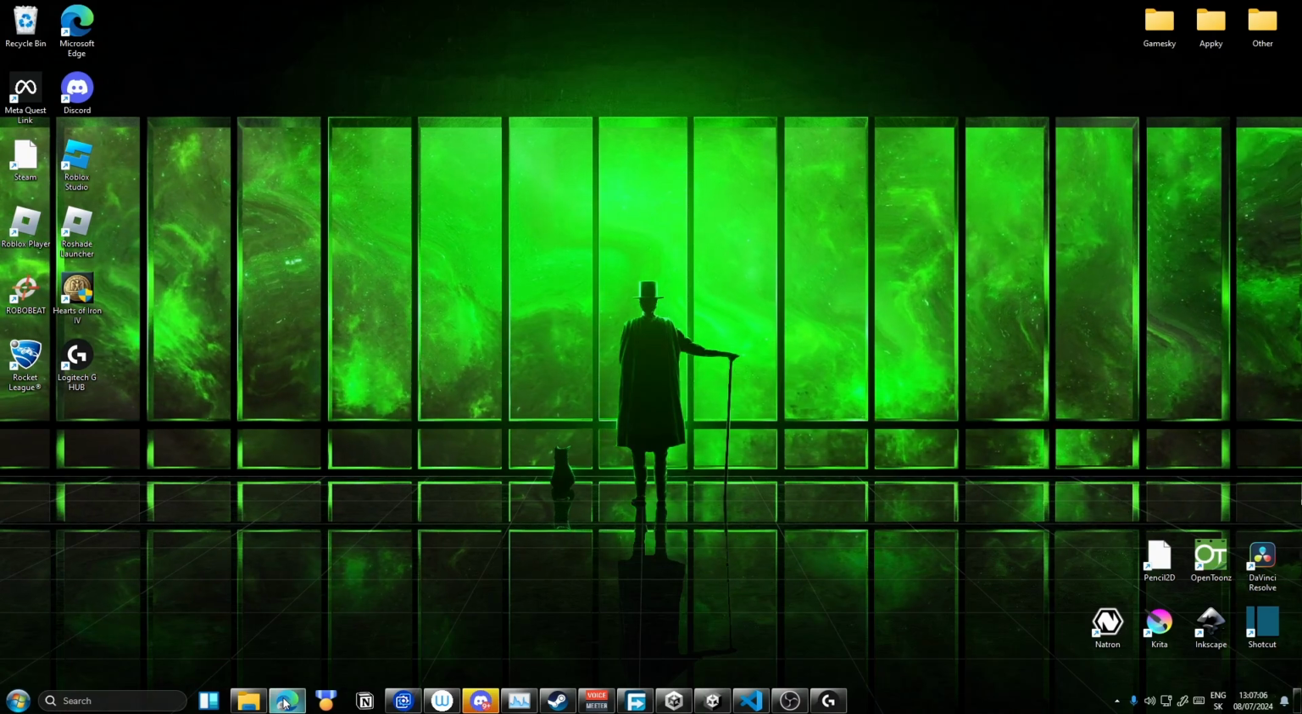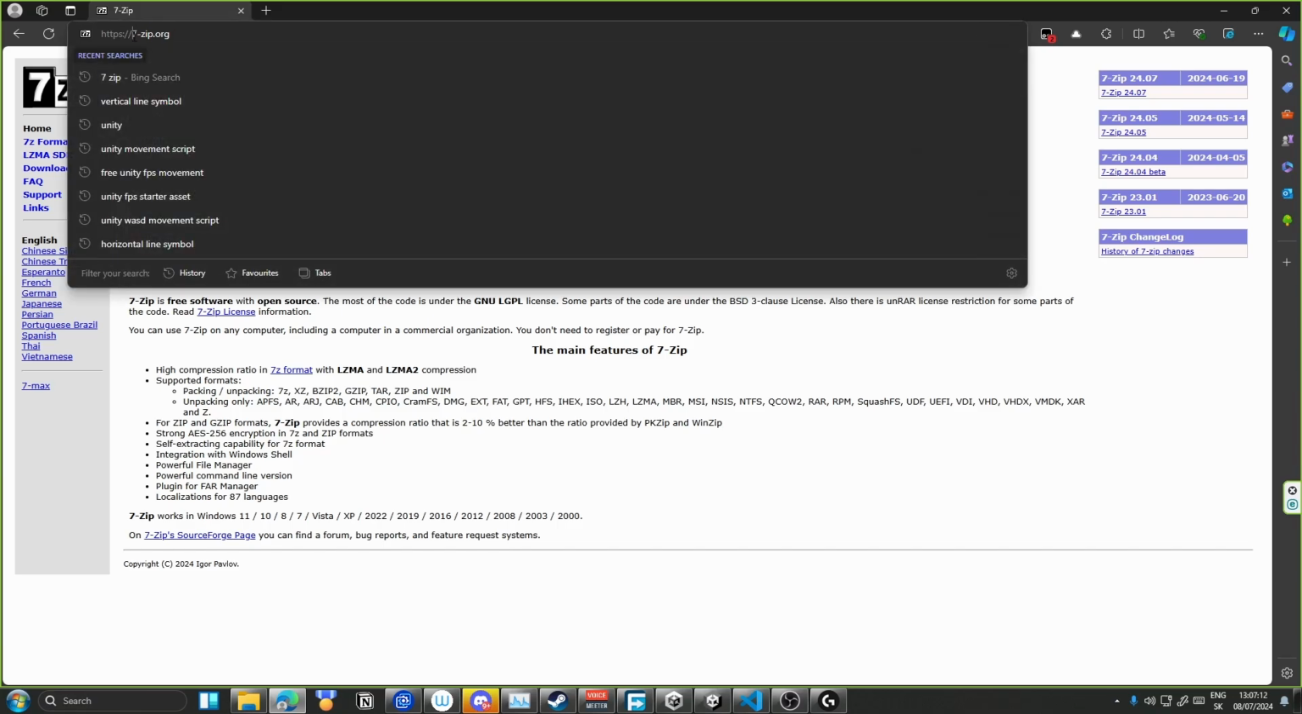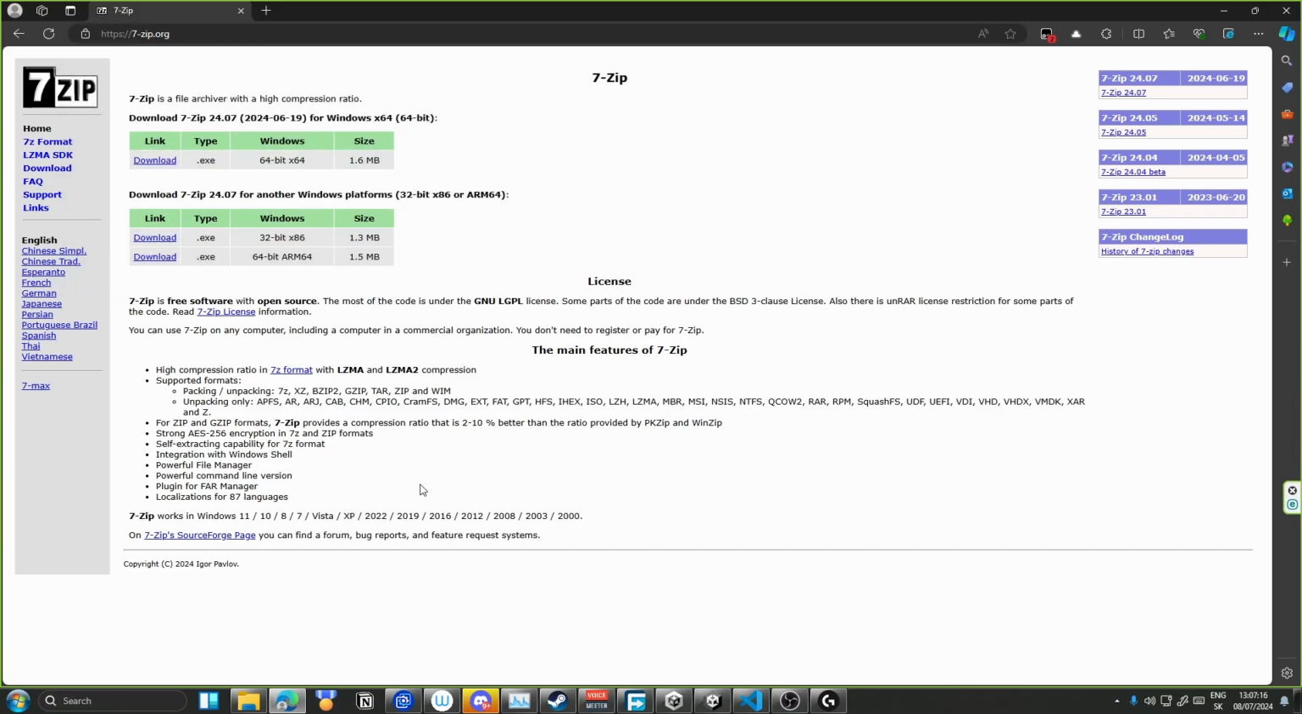First of all, you want to go into your favorite browser. For me, it's going to be Edge. And you want to go to the URL 7-zip.org. This is their official website. Any other may be a ripoff website or may not be as trusted.